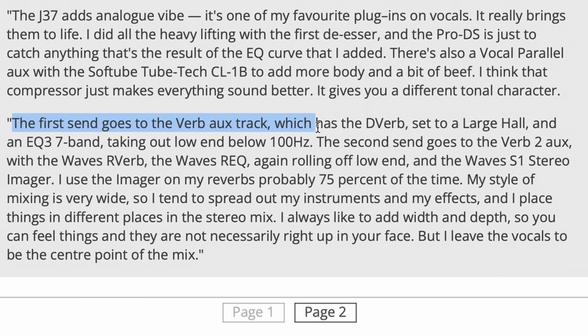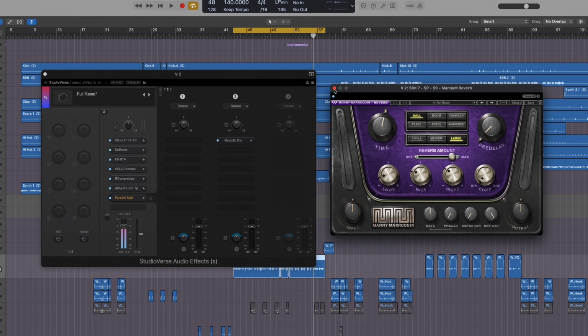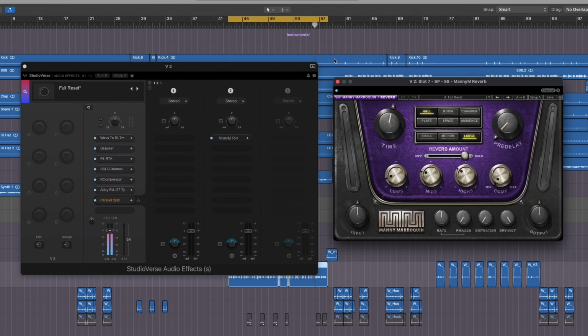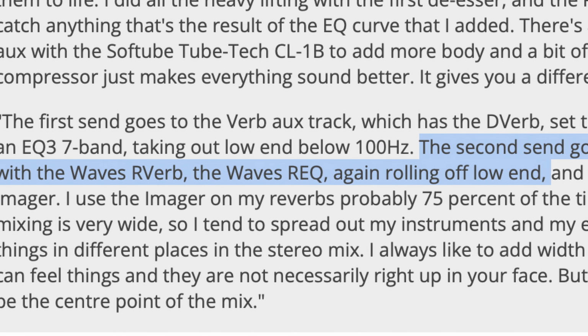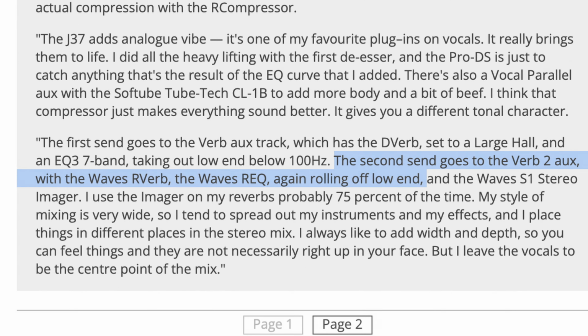The first one is the stock reverb in Pro Tools, the D-verb, set to a large hall. As a Waves alternative, we use the Manny reverb for that. But the second reverb he uses is the Waves R-verb. He also uses the Waves REQ on the reverb to cut some of the boomy low end. Another plugin Tilly used on the reverb is the Waves S1 Imager. This plugin widens the space further.